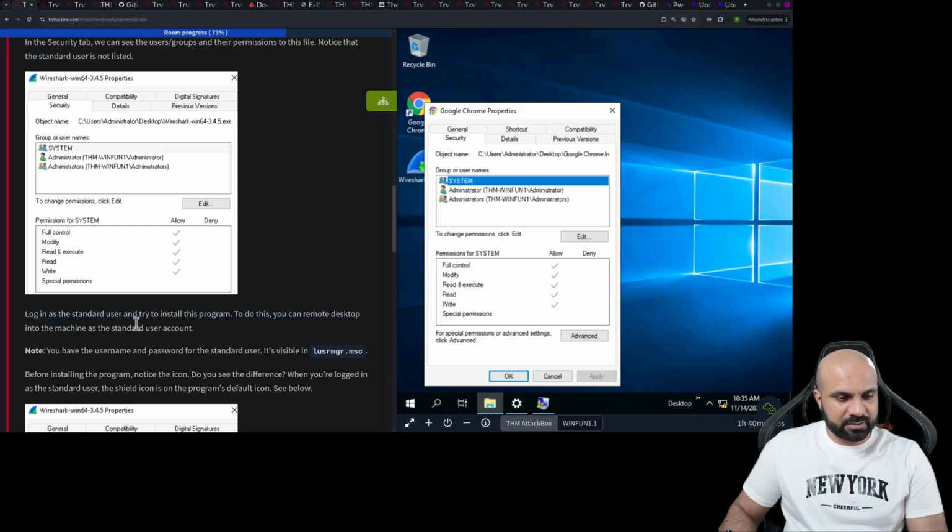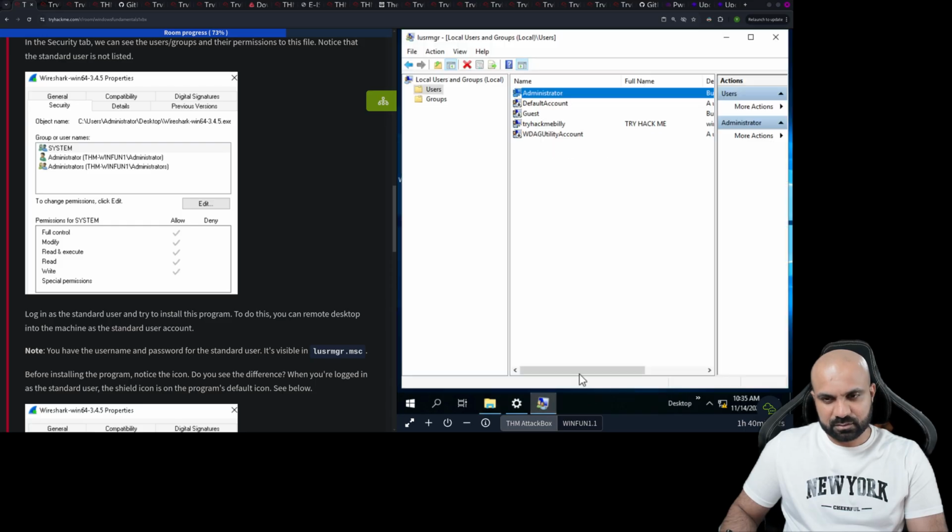Login as a standard user and try to install this program. To do this, you can remote desktop into the machine as the standard user account. Note, you have the username and password for the standard user. It is visible in the luser.msg. Okay.